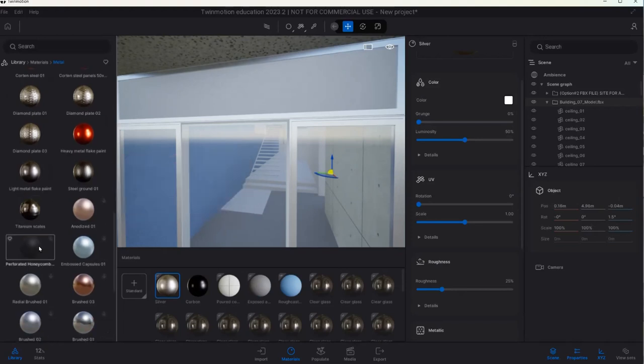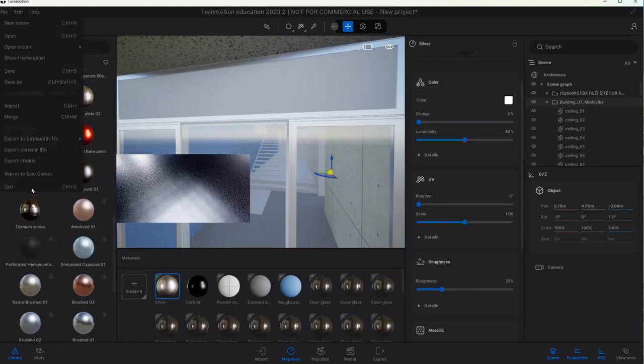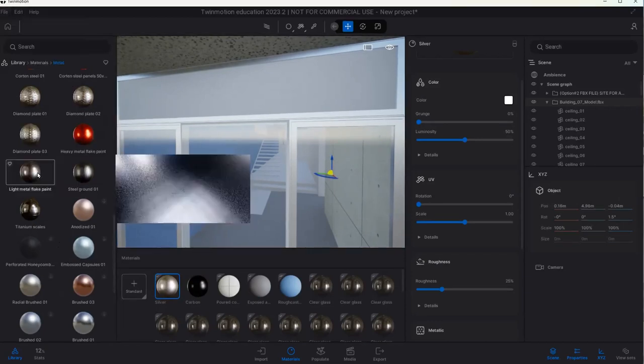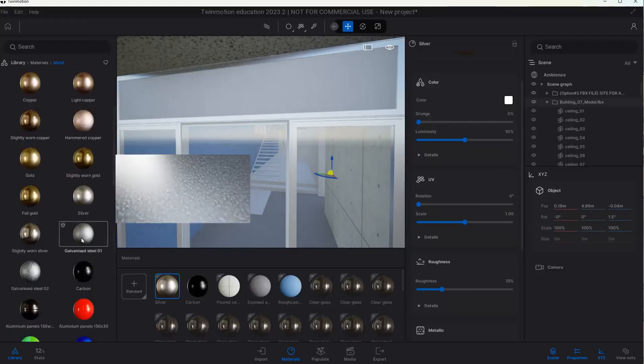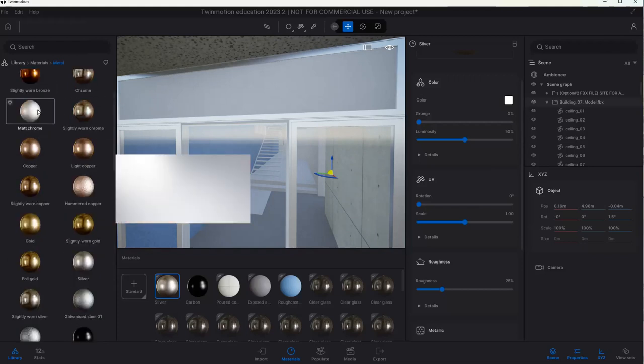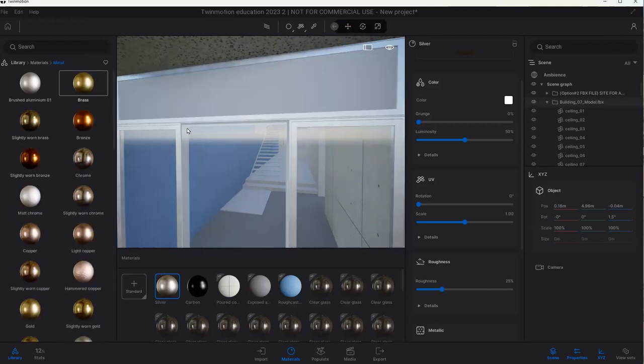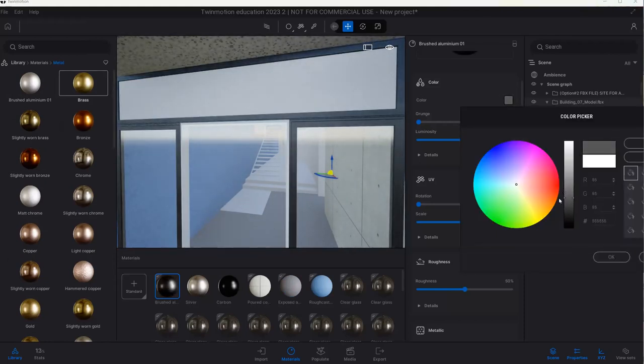By the way, some of these you might notice you can't drag, and that's because they need to be downloaded. But in order to download them, you need to sign in to your Epic Games account, which you would have had to do to download Twinmotion in the first place. So once you do that, you can just click the download and they will download to the program, right? Actually, I don't like that material anymore. So, all right, I'm just going to use brushed aluminum. And then I'm going to change the color of the brushed aluminum to something dark like that. All right.